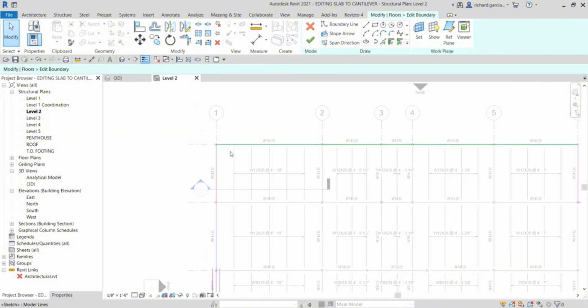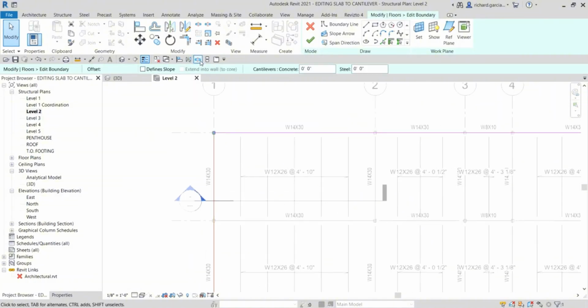So what I'm going to do is select this line here of this sketch, and then you will notice here there's an option. Okay, on the options bar you will see that there's an option for cantilevers if you want to make a cantilever for the concrete or for the steel that you created last time. So in our case, we're going to modify the concrete. So we're going to make a cantilever for our concrete slab, not on the steel part, but on the concrete.